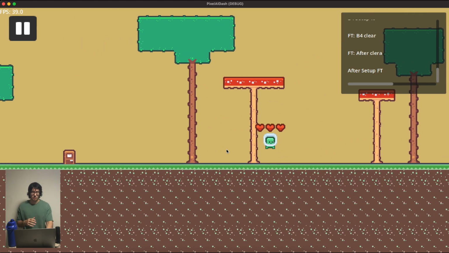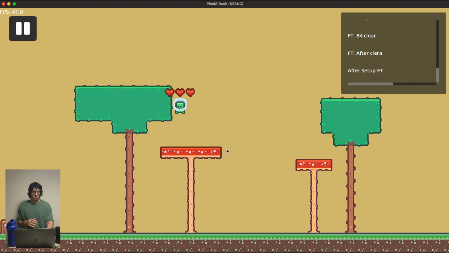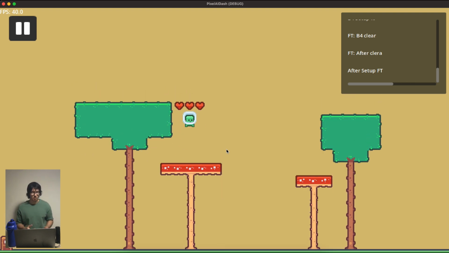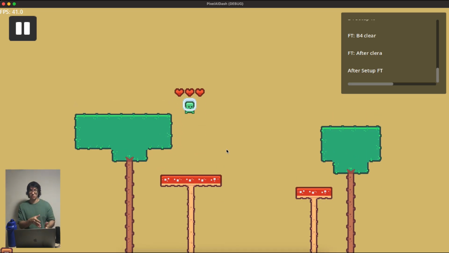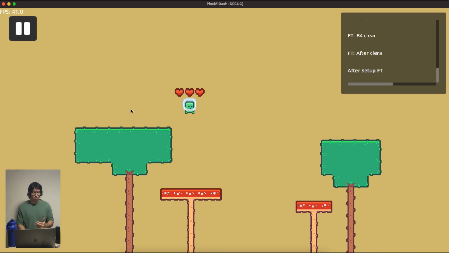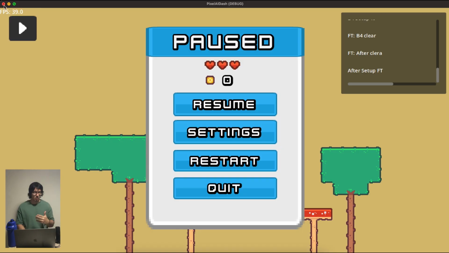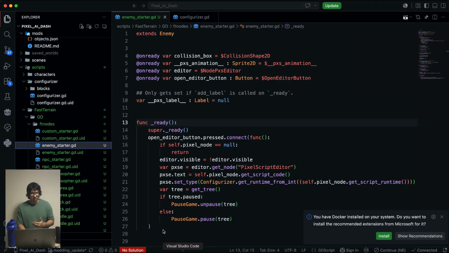Now here we have a mushroom, okay? And whoa, what's that? I'm bouncing on the mushroom. This is also, I believe, coded in Lua. I have to double check. I'm going to show the code in just a second. This is also being handled via our modding system. Let me open up the code here.